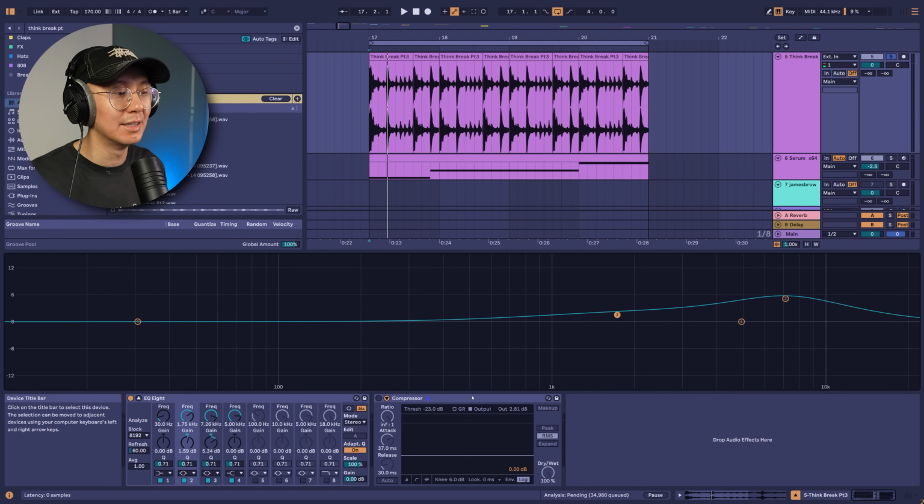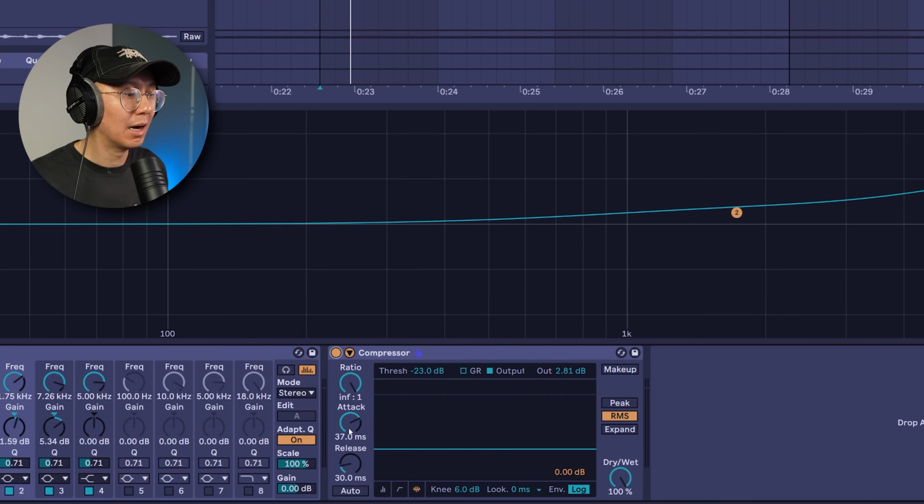If you want to take it to the next step, you can compress this break. This is where it gets really fun. So I'm just going to reset my settings here so you can hear what's happening. So essentially, we want this threshold means that anything above the line will get compressed. And my ratio is pretty high at infinity, meaning it's just going to squash the break.